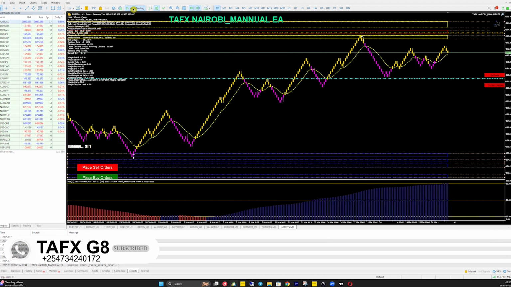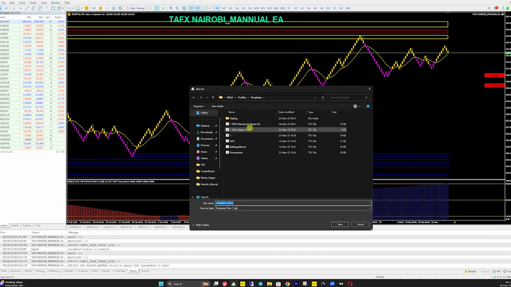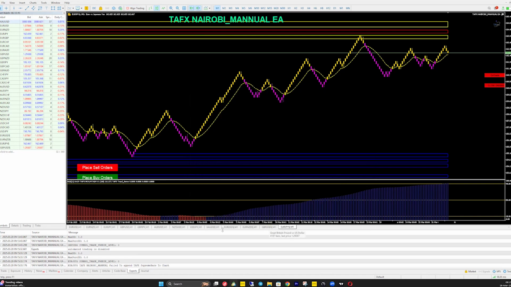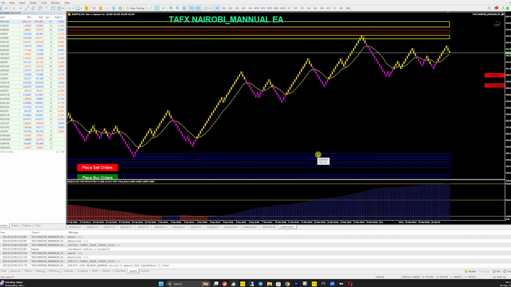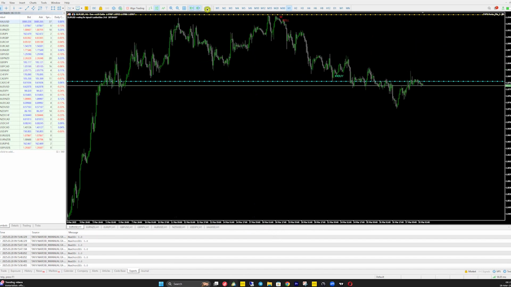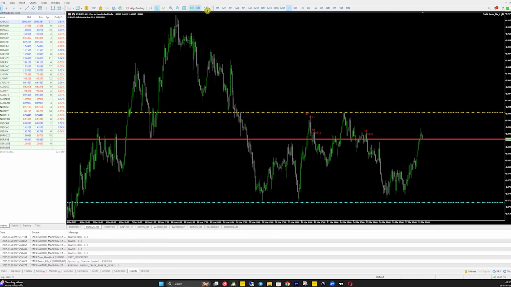All right. You no longer need to do anything. You just save the template by replacing the Renko template. Simple as that. Whatever you are trading now, you no longer need to set anything. You'll just come and pick the Renko file. So it's very simple to use this system.